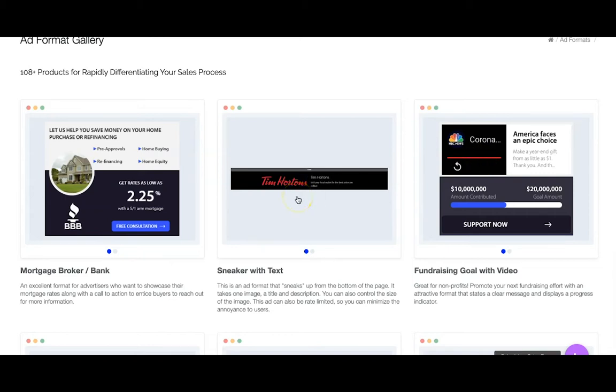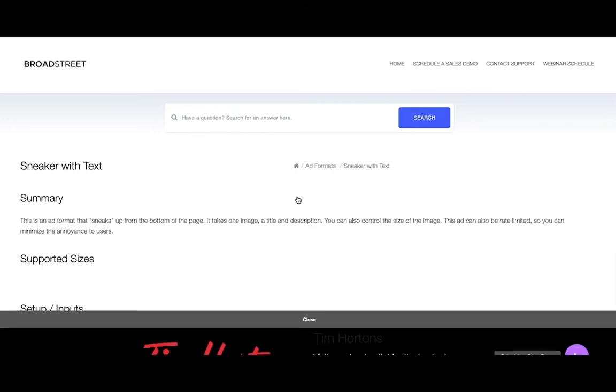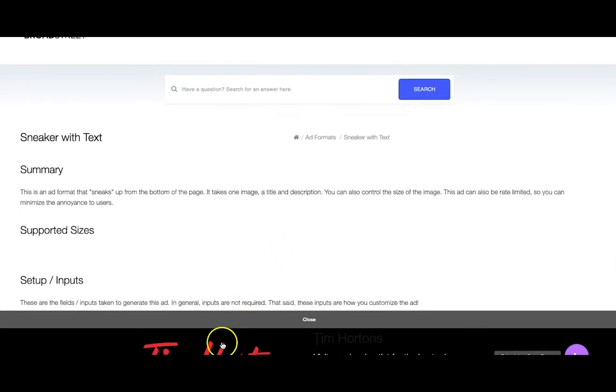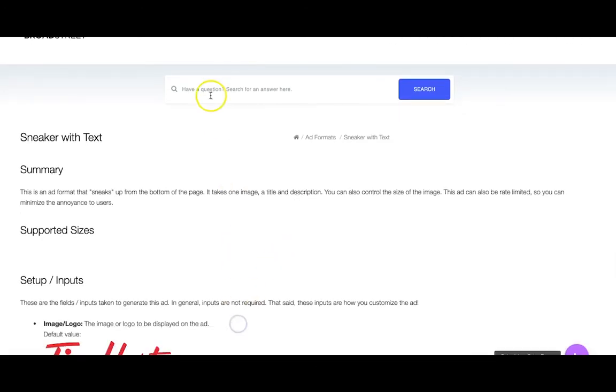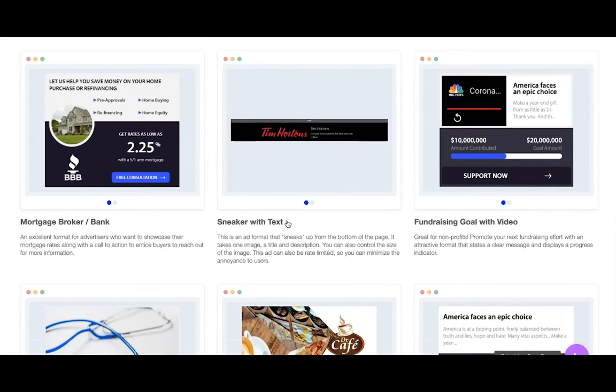We also have things that perhaps slide up from the bottom. This is a well-known format called the sneaker. You might not see that, it might be clipped because of my screen capture software, but you can see that it slides up from the bottom. Very simple, has an image, a call to action, etc.